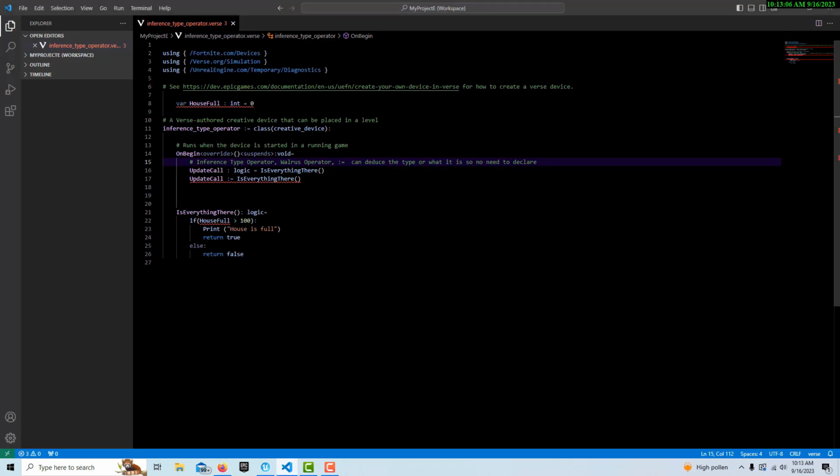So here in the Verse code, I've created this basic function. And there's this variable that I have up here called house full, and it's an integer, and it's zero. And I've created this function, is everything there. And if house full value is greater than 100, it prints out house is full. Anything else just returns a false value.